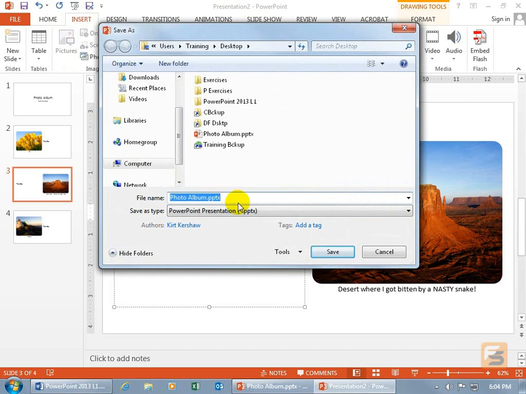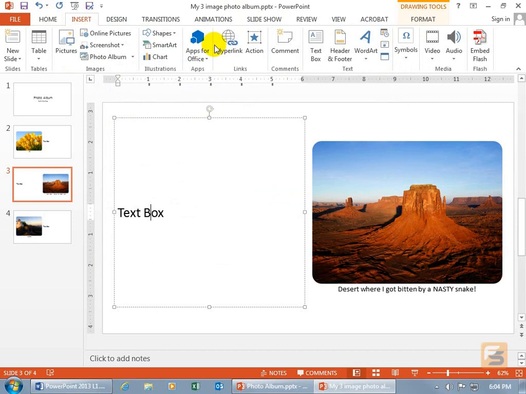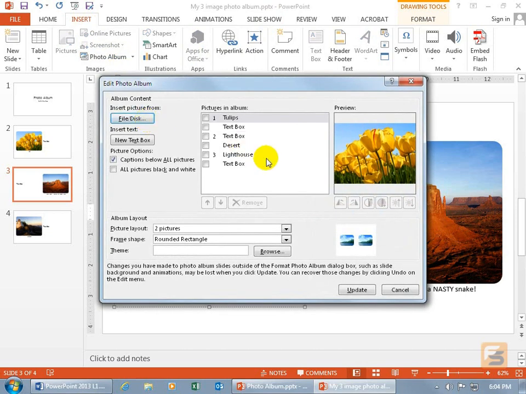I'll call it my 3-image photo album. Click Save, and there you go. Updated the title, and now it's saved to my desktop. So later on, when I need to make any changes to add more photos, it's all in the Insert tab. I know you already inserted it, but that's where it's going to be thereafter. And then click on the drop-down arrow, file the disk to add more images, check the boxes to remove any changes you want to make after you initially set up your photo album. Then be sure to click Update.